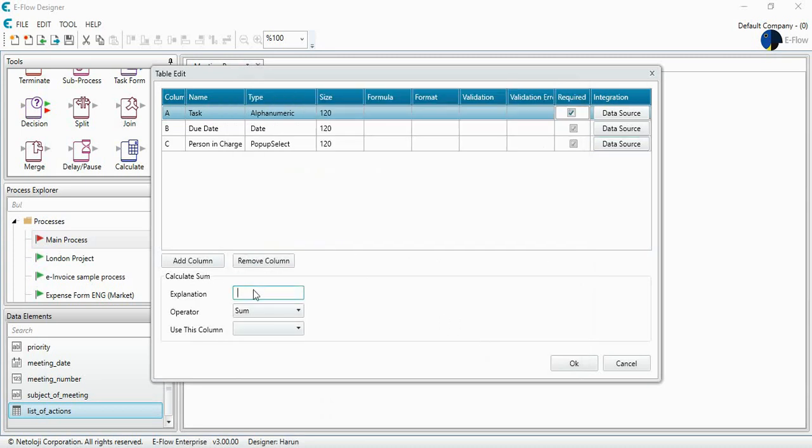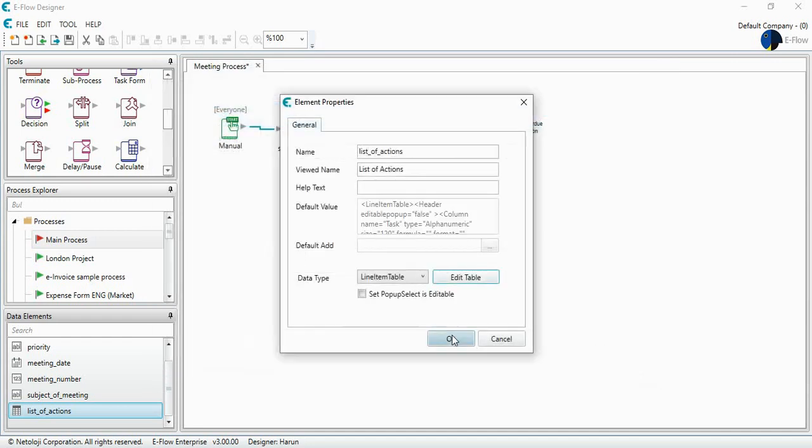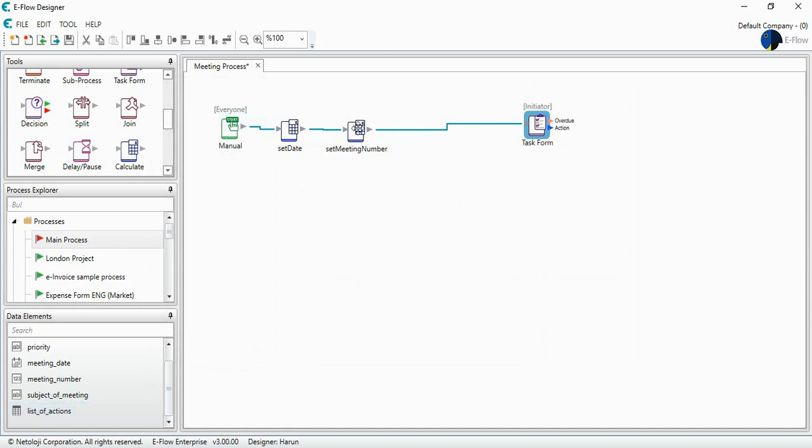And I want to also calculate the number of rows, because there may be more than one task to be assigned. Let's say number of rows count, and I want to use a column for that. All right, that's fine.